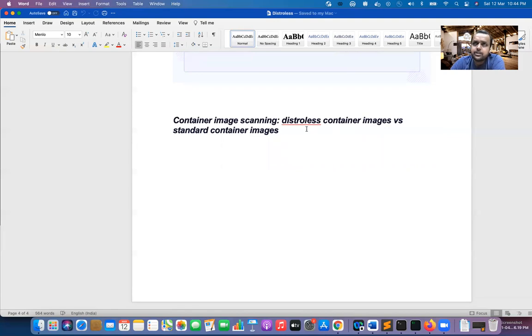But it is necessary to understand that if you are using distroless container images, it does not mean you are putting in all the security, and now none of the security issues can affect you. So we are going to discuss this in our next video.